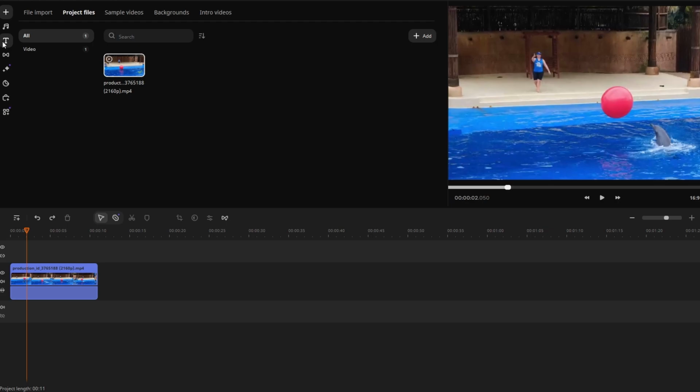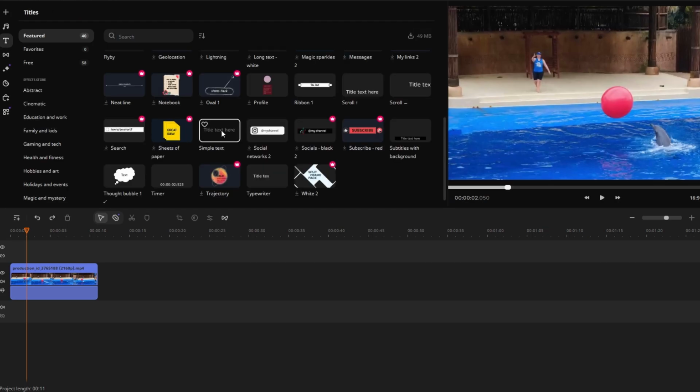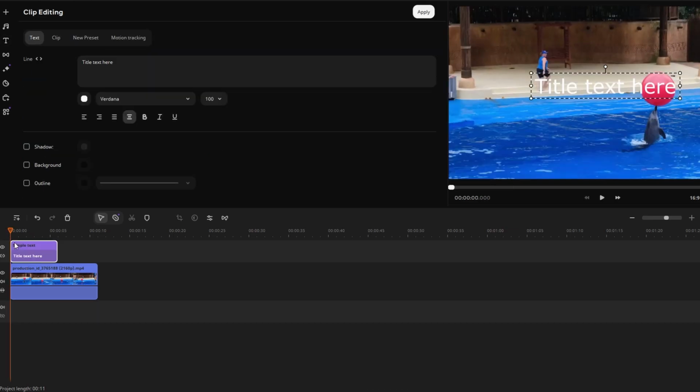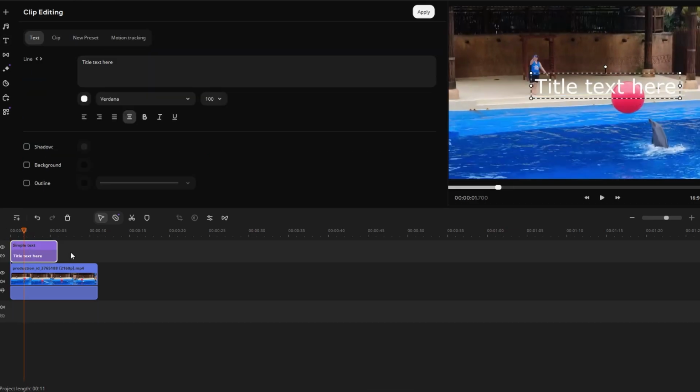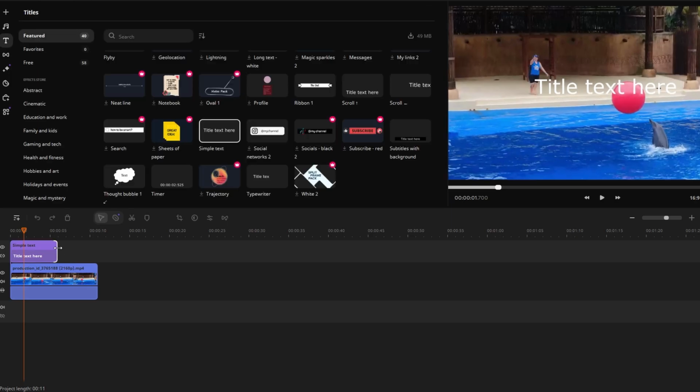Click the titles button. Select simple text. Drag the text clip under the track above your video on the timeline. Move the text clip on the timeline to change when in playback. Adjust duration by dragging the clip's end.